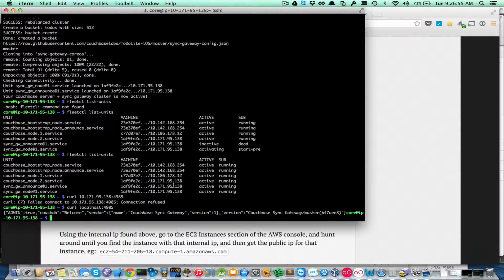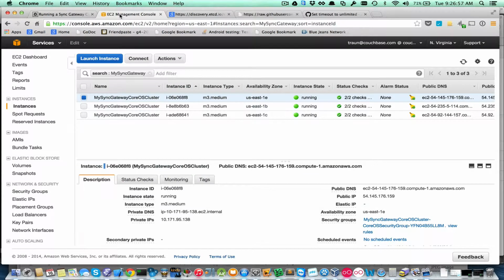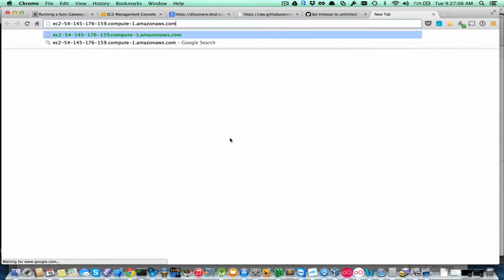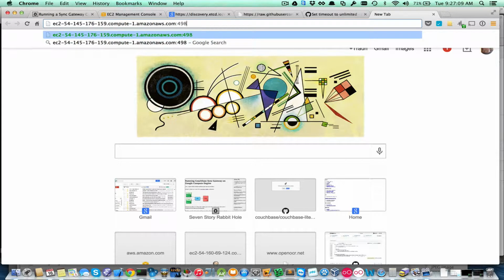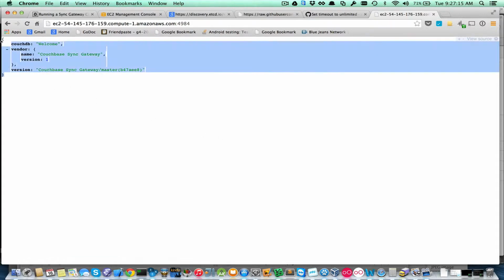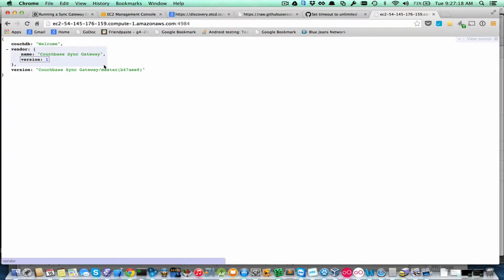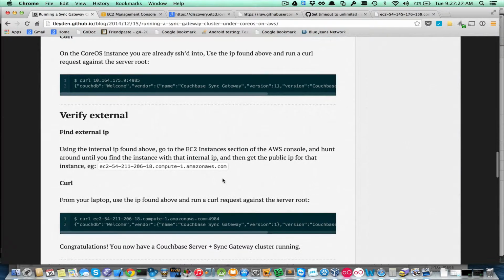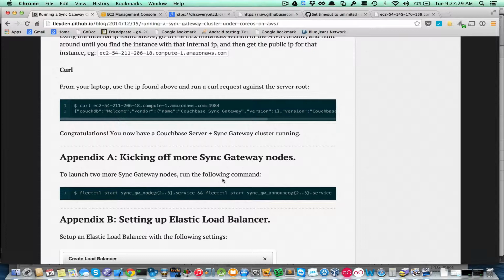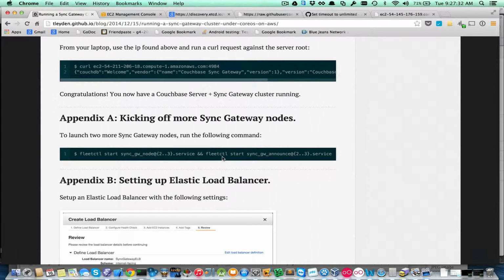So I'm going to go ahead and switch back to the management console and get the external IP. And now I'm just going to go in my browser. I'm going to type in that IP and then go to port 4984. Okay, that worked. So that's what matters. It was available externally. And so we got the sync gateway welcome message, and this is the latest commit on the master branch. And so at this point, it's actually up and running and usable. We only have one sync gateway node.